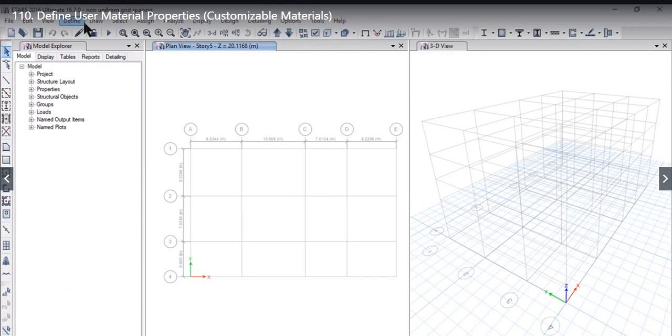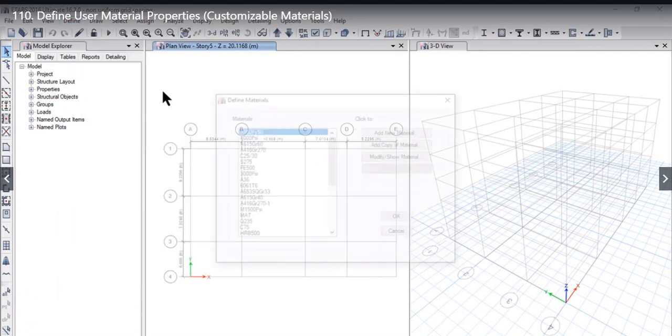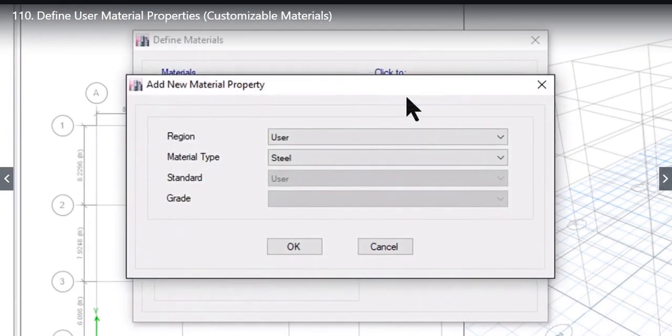We have learned how to define material properties for different countries. In this lecture, if the user wants to model a material that is not pre-available in the ETABS program, what he has to do is go to define material properties. We left click on add new material. We again select user, for material type as steel.